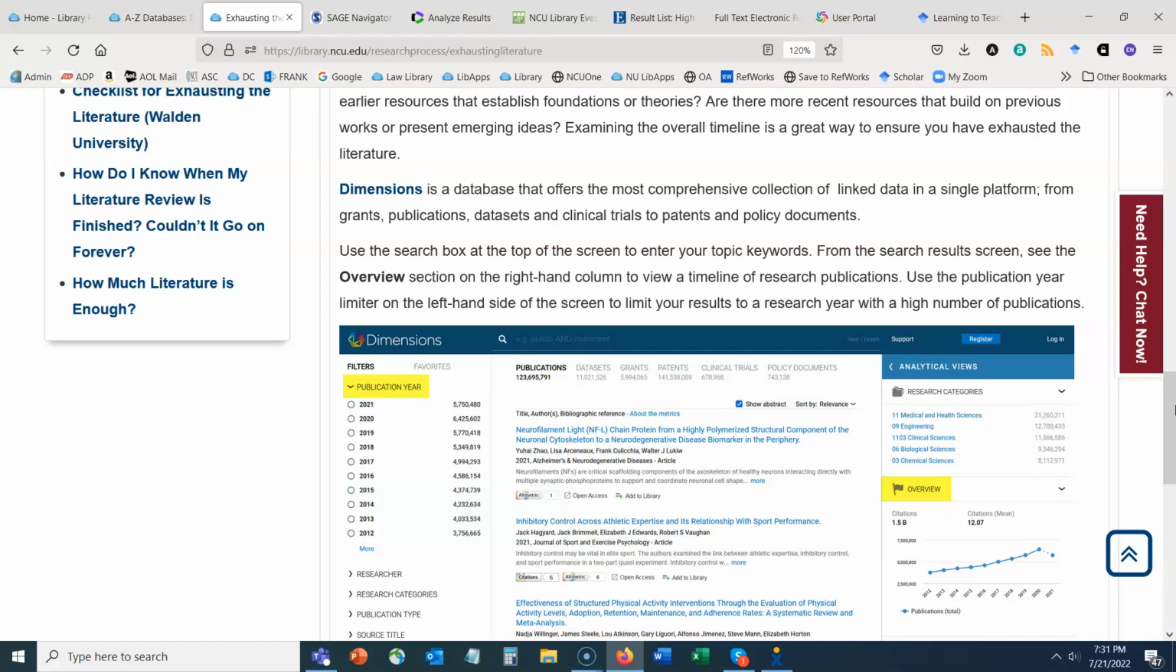Again, going back to that date limiter, you don't want that on in most cases. And are there more relevant or recent sources that build on previous works or present emerging ideas? Examining the overall timeline is a great way to ensure that you have exhausted the literature. And there are some library databases that we saw, like Web of Knowledge and also Sage Navigator, that provide chronology tools to help you visualize research over time.